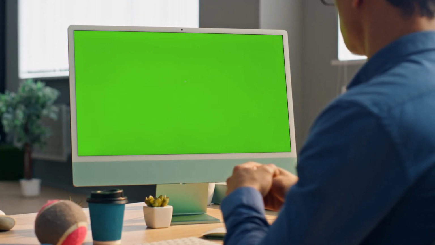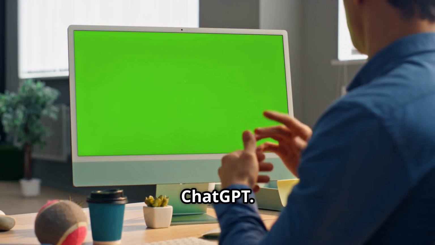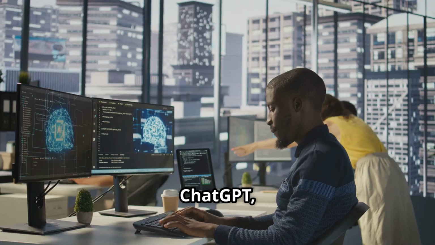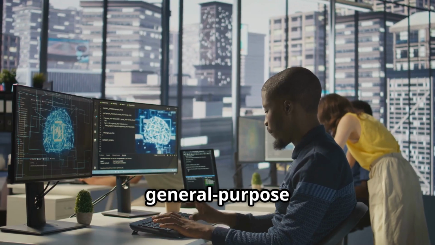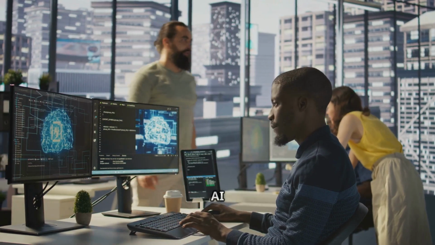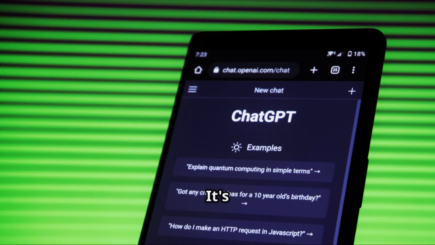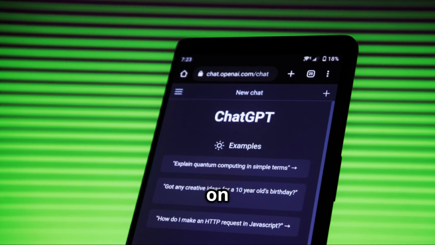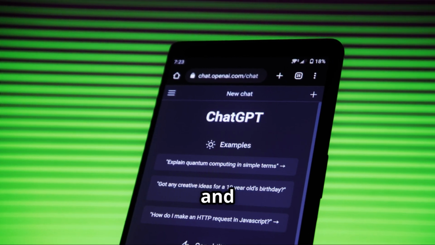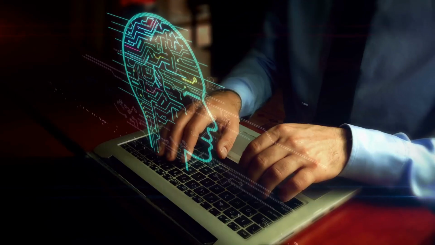Now let's turn our attention to ChatGPT. ChatGPT, developed by OpenAI, is a highly versatile, general-purpose conversational AI tool. It's known for its ability to understand and generate human-like text on a vast range of topics and in many different formats.